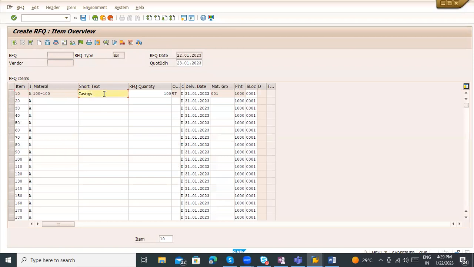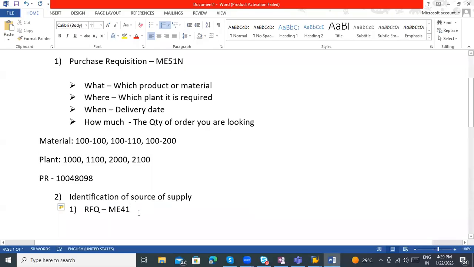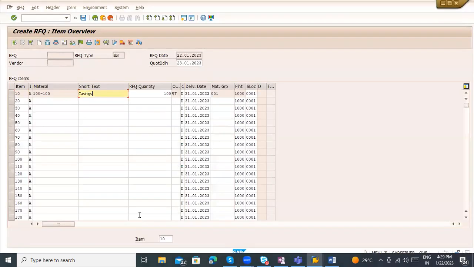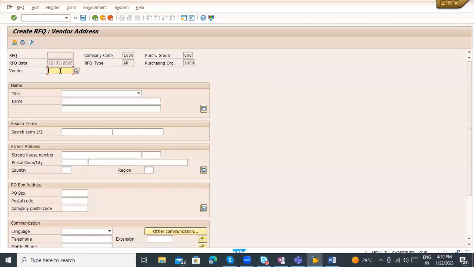Then you can see the item number here. Now what is the purpose of creating the RFQ? We are sending this information to the vendor to get the price quotation. So here you need to select to whom you are planning to send. I click on vendor and select it here.